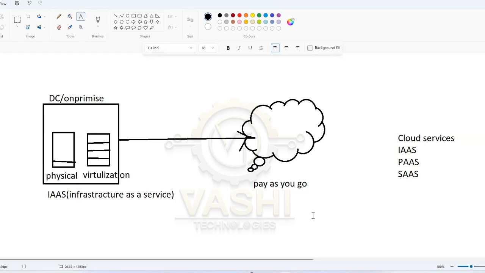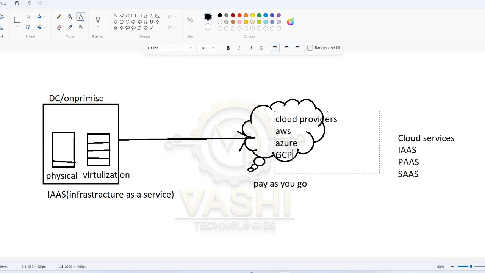And guys, cloud providers. Do you know what the cloud providers are? Does anyone know what the cloud environments are? Yes, we have AWS, Azure, very good. AWS, Azure, GCP, Google Cloud, yes, Oracle Cloud, IBM, Alibaba.